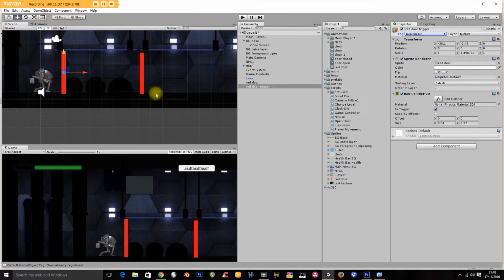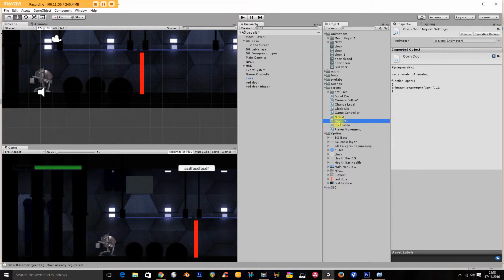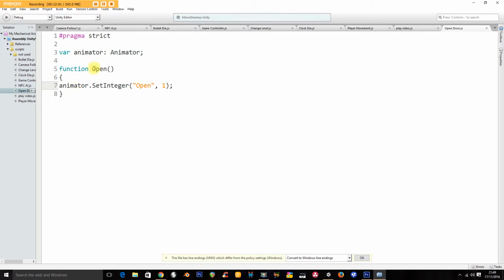Okay, so this is going to do its job now. It has the tag, so I can turn that invisible, so it doesn't interfere with my gameplay. Now my door is going to receive a message saying open, so I need a script, my open door script. So let's go here, and this is my open door script.